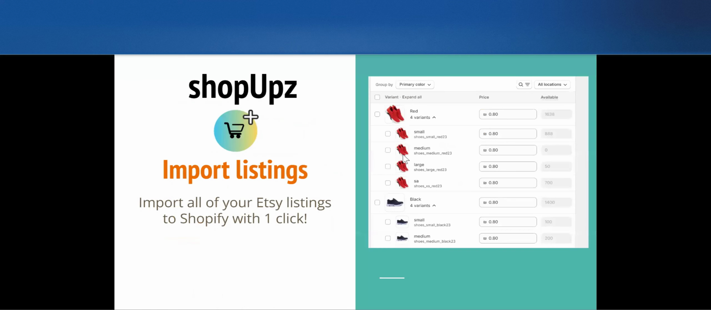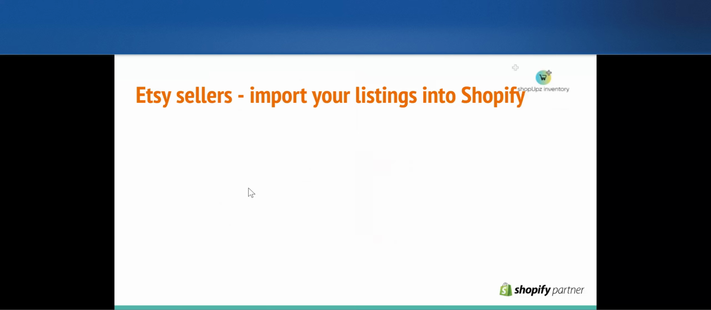Okay, so let's start right now with the import listing. Import listing, as mentioned, if you're running an Etsy store and you already have those listings with the images, with reviews, with quantity, with price, all these things, and you just want to enhance your sales channels and start selling on Shopify. So you need to import your Etsy listing into Shopify.